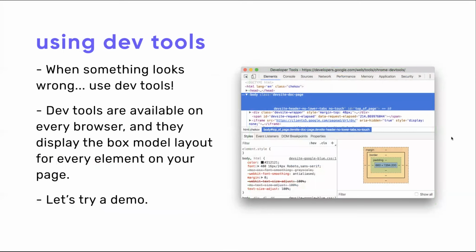Nice. Okay. So one handy way of checking what the box model for your element looks like is by using DevTools. They're available in every browser, and it displays the box model layout for you. Notice that dude, he's still there. So yeah, let's hop into a demo and see how this works.